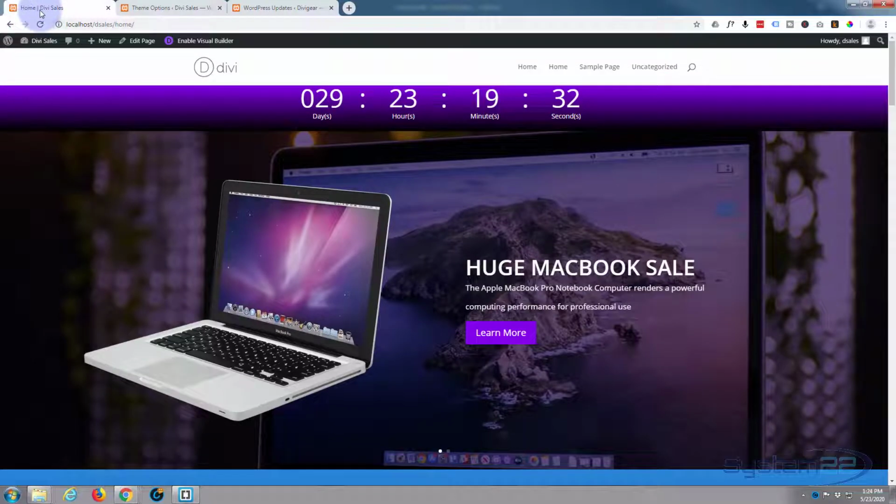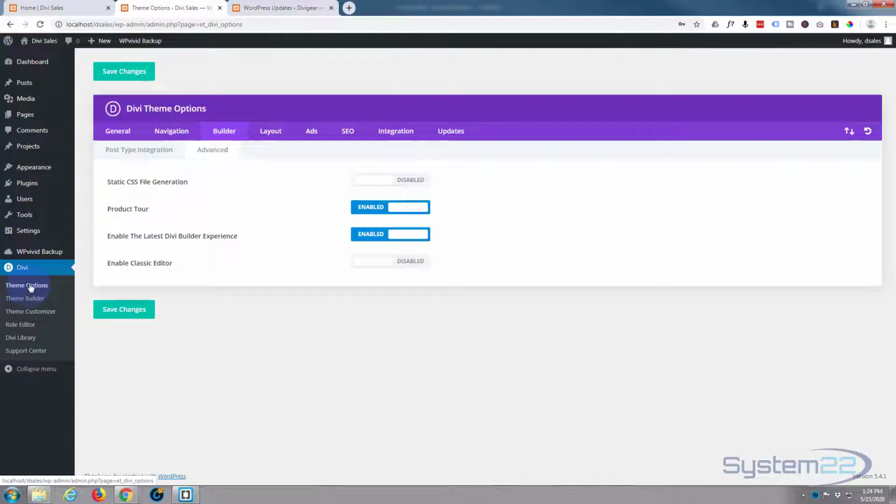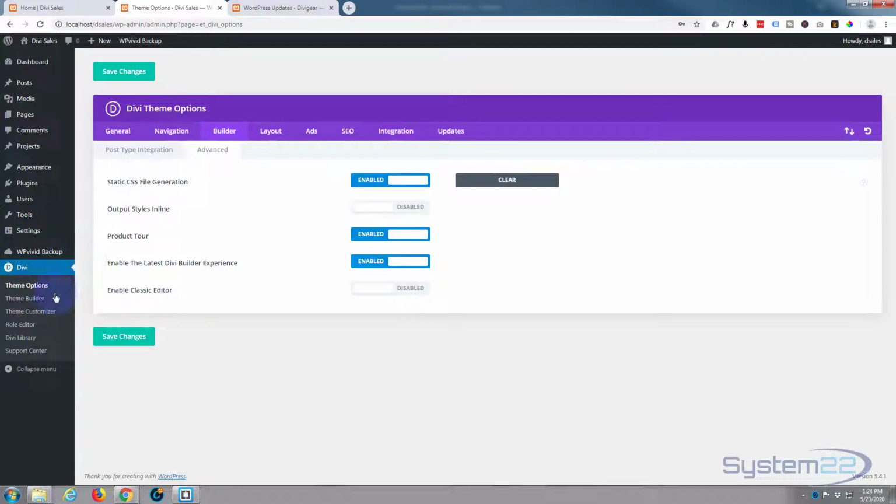So let's go back, just show you where that was again. It was in Divi, Theme Options. Go ahead to the Builder, click the Advanced tab, and you can turn this back on again once it's fixed the issues for you.